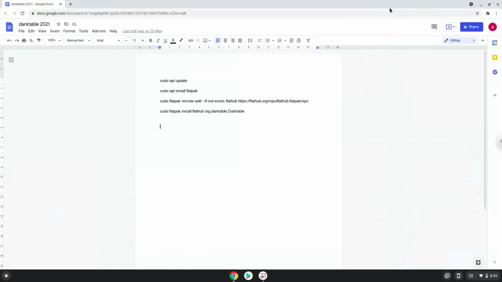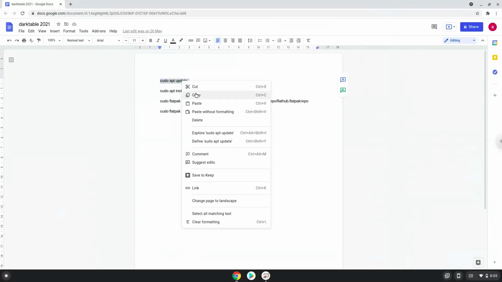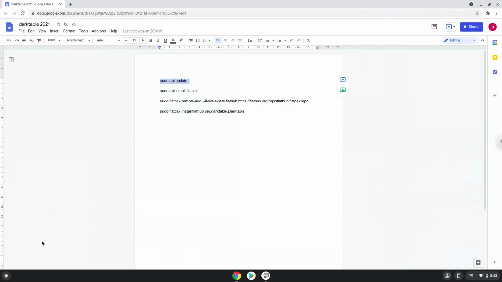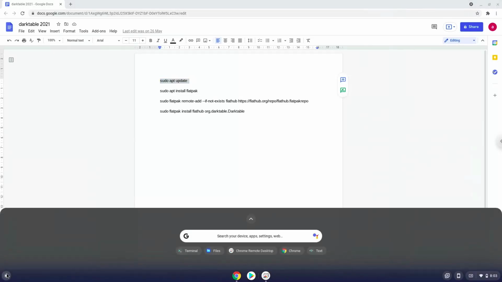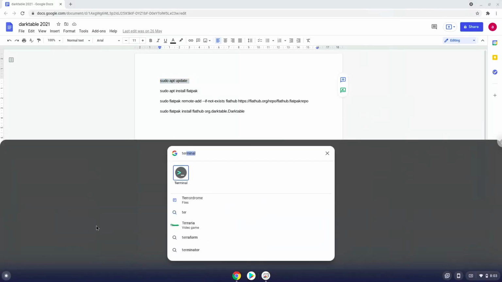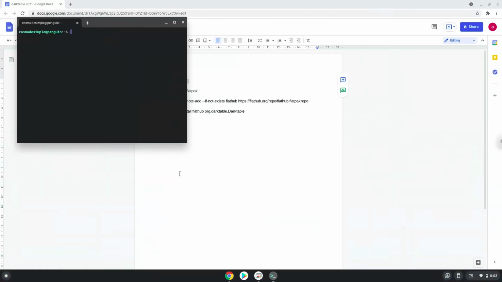Now we will copy the first command and open a terminal session from our app menu. Next, we will paste the command into our terminal, either with a two-finger click on your terminal or click Ctrl, Shift, and V together. This command will update our Linux apps repositories.